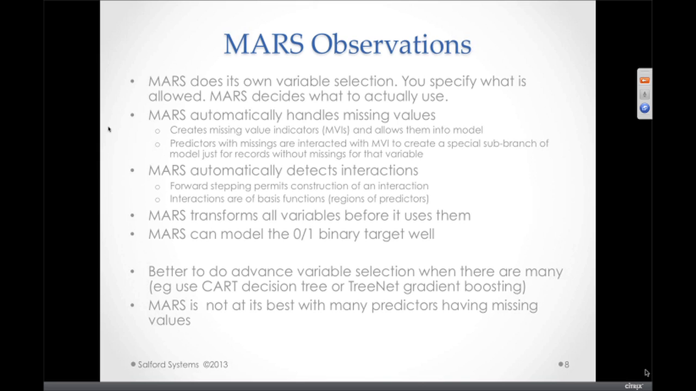MARS transforms all the variables before it uses them. So you will see the model as constructed out of these things called basis functions. You'll have to look up what the definition of the basis function is. MARS will never use a variable prior to transformation. Sometimes the transformation leaves it identical to what it started with, but there's always a transformation process first. We also point out that MARS can be used to model the 0, 1 binary target as well. Sometimes it gives really very satisfactory results that way. So it's always worthwhile trying.